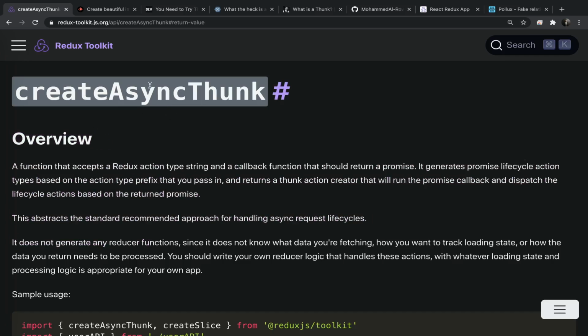So createAsyncThunk is a function that accepts a Redux action type string, just a normal string. This is the action type, and a callback function that should return a promise. So it accepts two arguments: a string, this is the action type, and a function that should always return a promise, and this is very important.